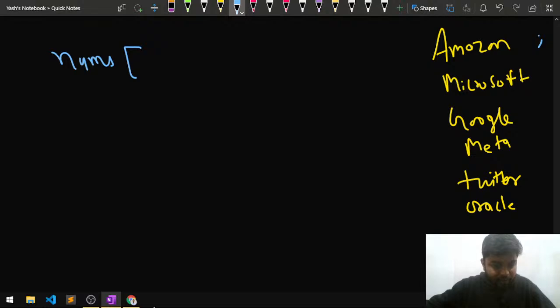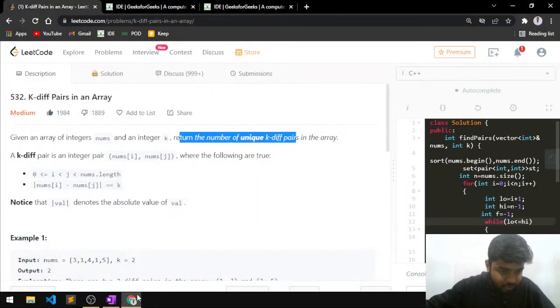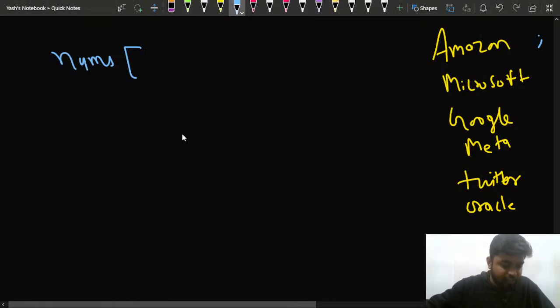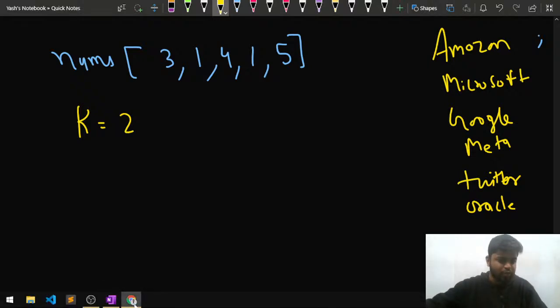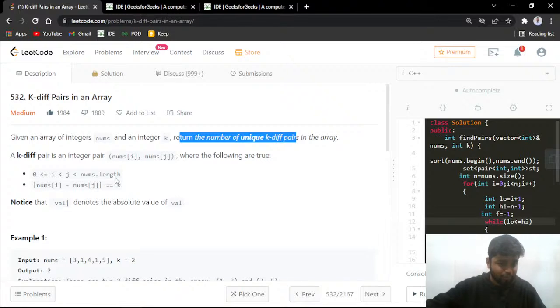Let's say you have been given the sample example 3, 1, 4, 1 and 5, and you have been given the k value as 2. What you have to do is find the count of all unique k different pairs in the array.